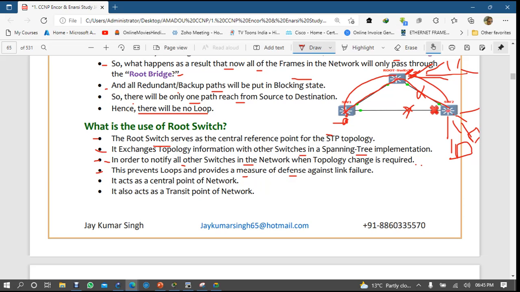It acts as a central point of your network. It is a transit point, means any type of communication you want, you have to pass via the root switch. That is known as your transit point.